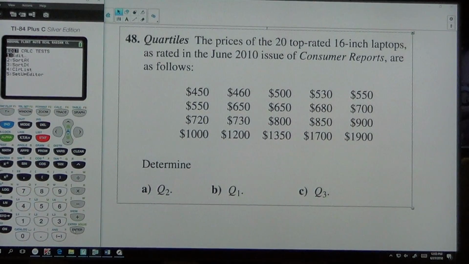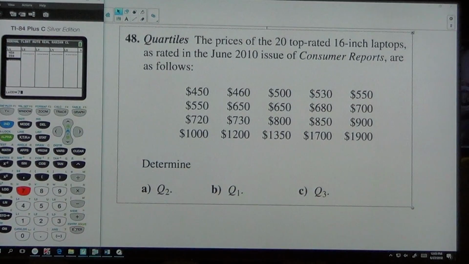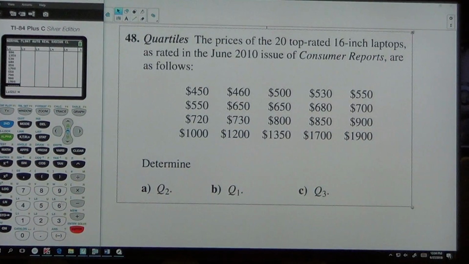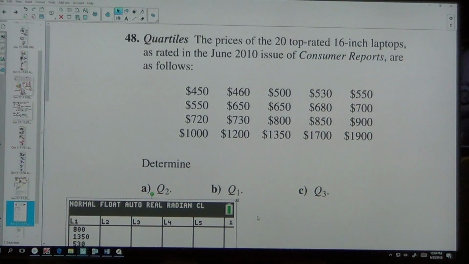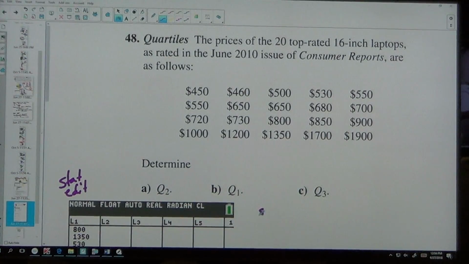Stat edit. You have to first edit the problem. Go to the top, clear, enter. I don't care how you type in the data. If you skip a number, you can come back to it. Just all the numbers have to be in there. It doesn't matter the order. When you finish, you should be on line number 21. So we first did stat edit, and then we're going to do stat calc. Stat edit's like getting dressed. It's putting all your stuff on, putting in the data. Stat calc is working it out.